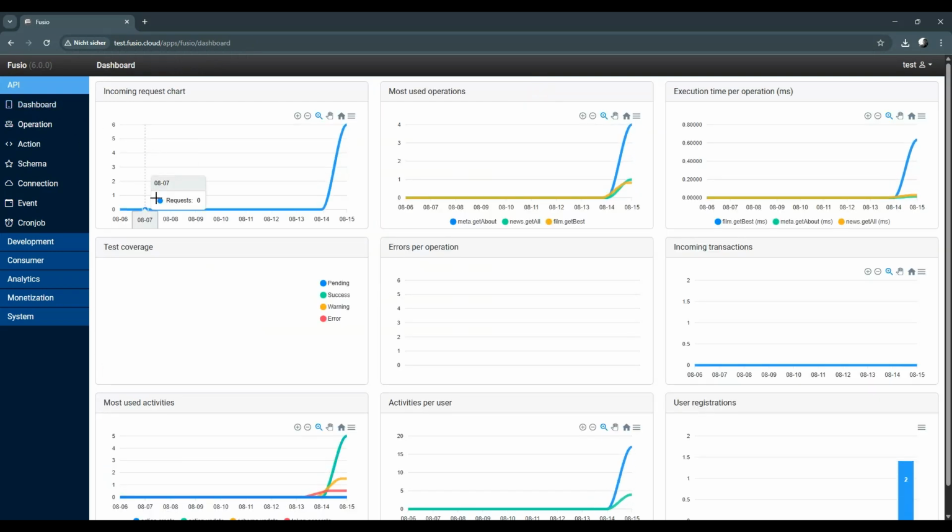This concludes the first introduction to Fusio. I hope I could give you a first impression how Fusio works. There are many more features, which we have not yet covered.